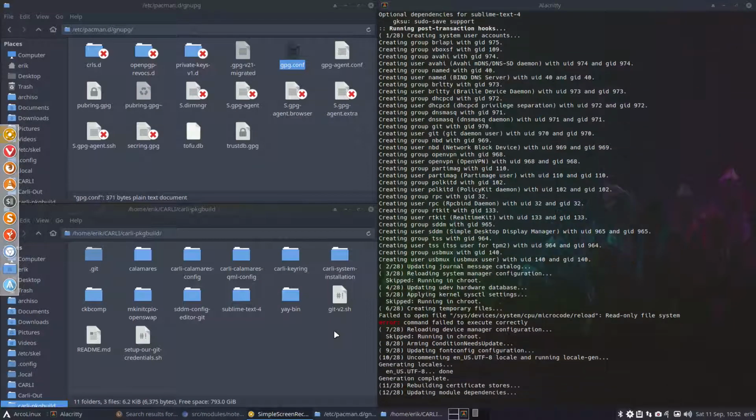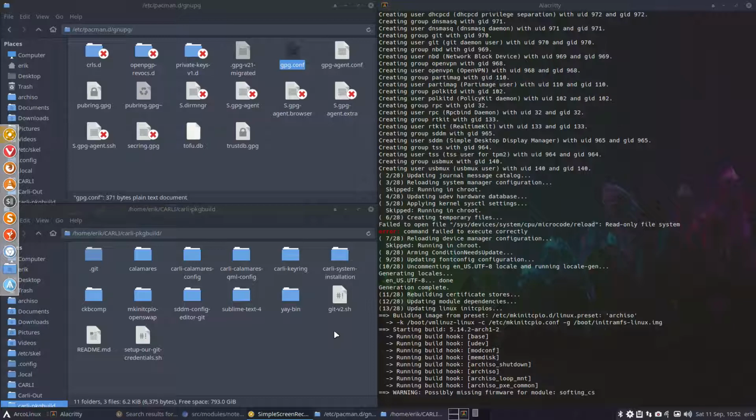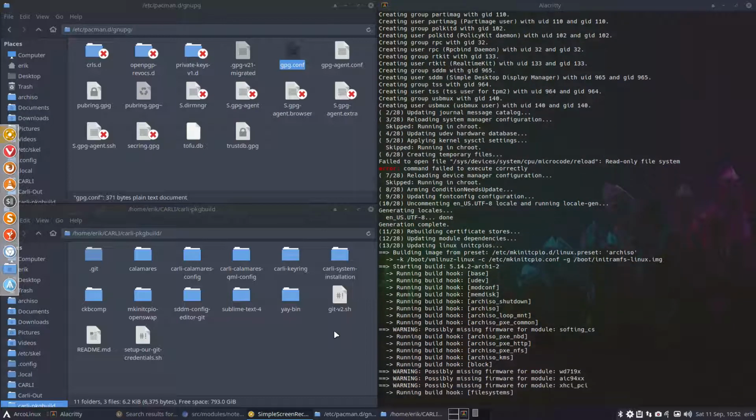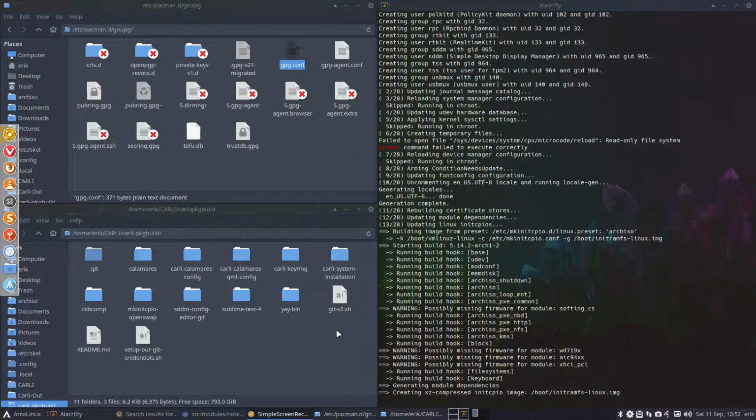So getting the keys in is not a Carli thing. I mean, it's not. It's an ArcoLinux thing, and it's not even that. It's the key server thing, and it's also an internet service provider thing and a firewall thing. It all matters, right? Everything needs to fit together, and all the pieces of the puzzle need to fit. Otherwise, you get errors. Voila.